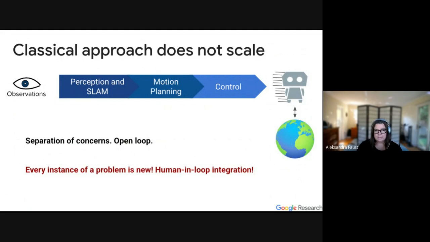So how do we classically approach this? Classically, we have the observations and then perception, and SLAM takes that and produces the map, maybe an obstacle map or occupancy grid. Motion planning takes that and outputs the subgoals, and then control takes the goal and computes a trajectory or whatnot. And then we put that on the robot and we hope for the best. And hope carries a lot of weight here. This is generally good because it's a separation of concerns.